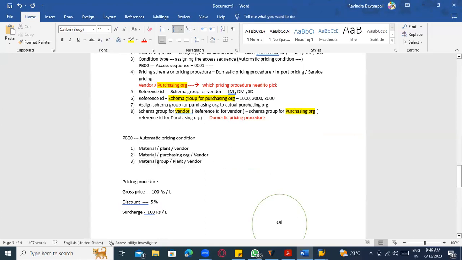Suppose I go for services. Services don't have a material number, so I cannot go with the top one and these two. I can go only with this one, because services don't have any material number. Do you agree? For services, is there any material number?